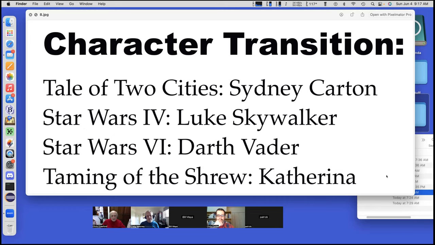Taming of the Shrew, Katerina, starts off as a shrew, but then because her husband beats her and does all sorts of mean things to her, she realizes what it takes to be a good wife, and character transition. I don't think this play is presented very often nowadays.